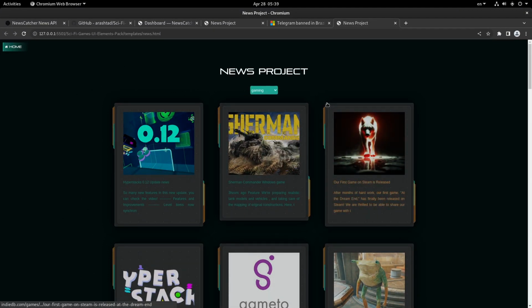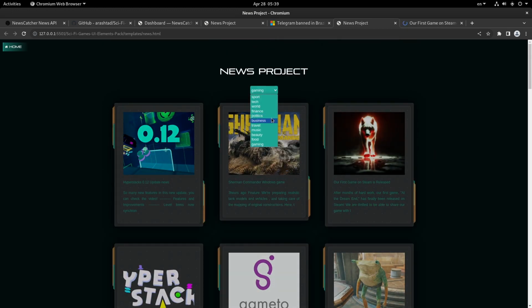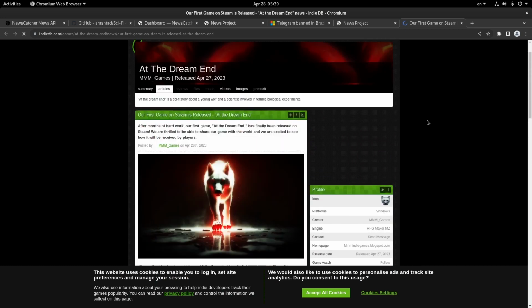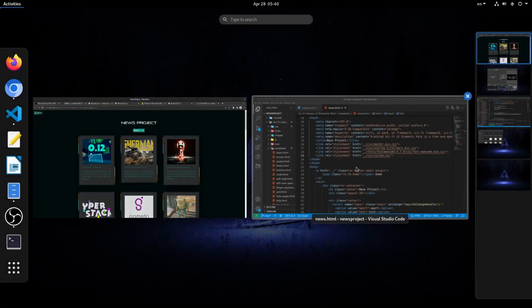So we've got the gaming news, and you can click on each one of them and see the news accordingly. You can also choose from the drop down menu what kind of topic you're looking for. For example, I click on finance, and it will show me the finance news. So let's head over to this news. As you can see, the web page related to that specific news has been opened up. But there seems to be a problem here, and we cannot see the finance news once we click on finance.